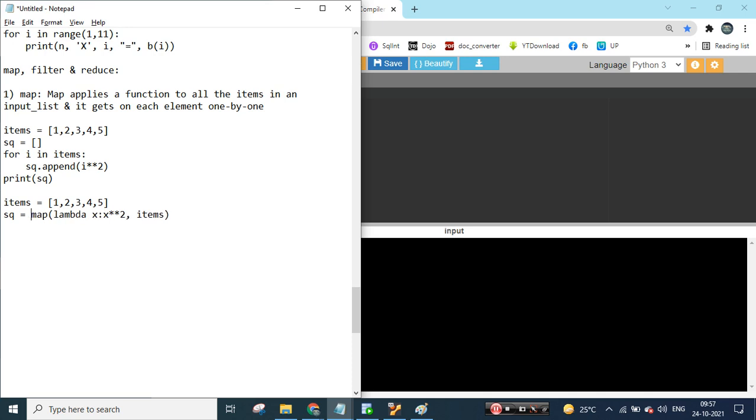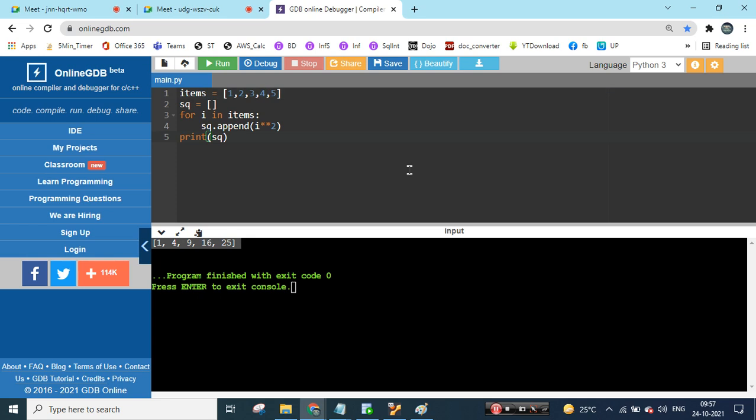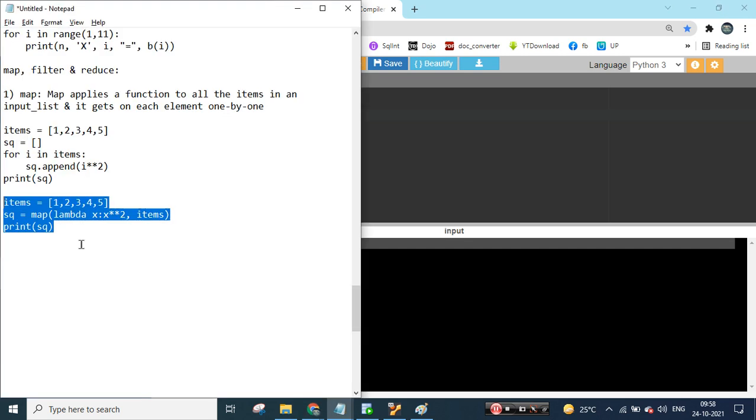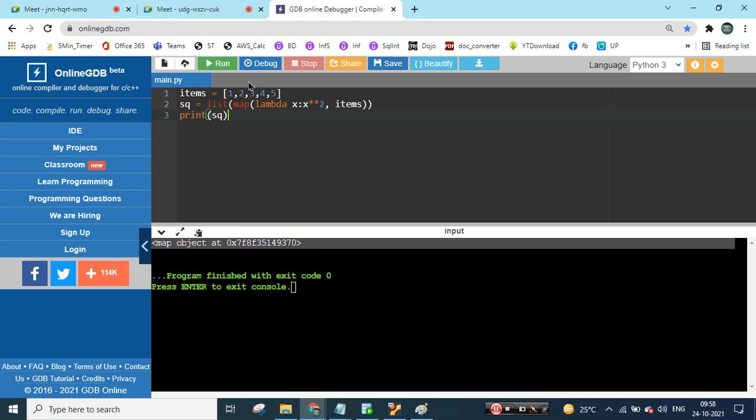So let me just show you first. Let's say print sq. Let me copy this and execute this. So it is returning me an object. So what I will do is I'll wrap it in a list. Let me copy this, re-execute this code, and finally I'm getting the same result.